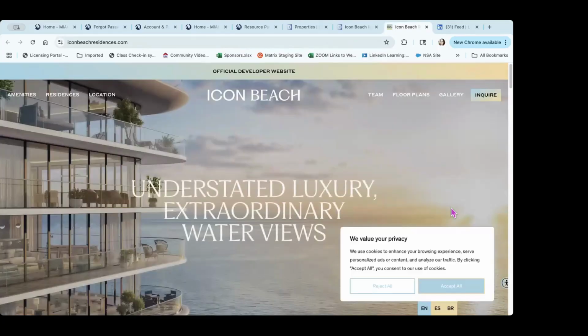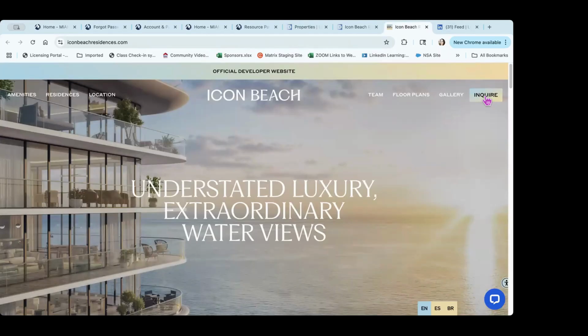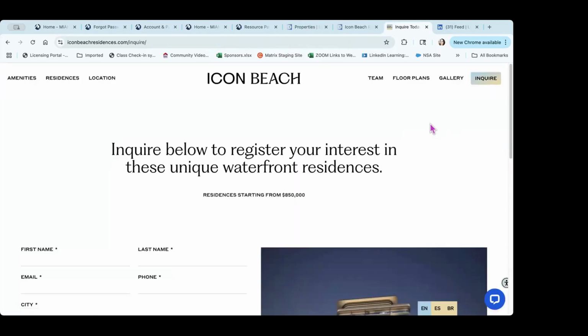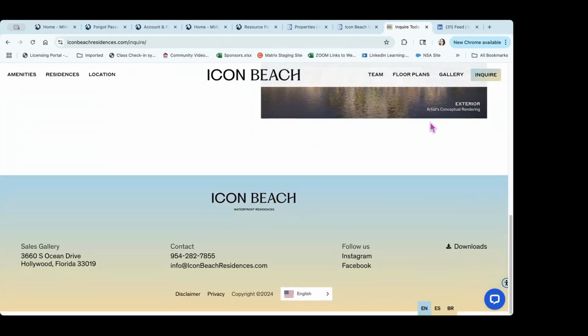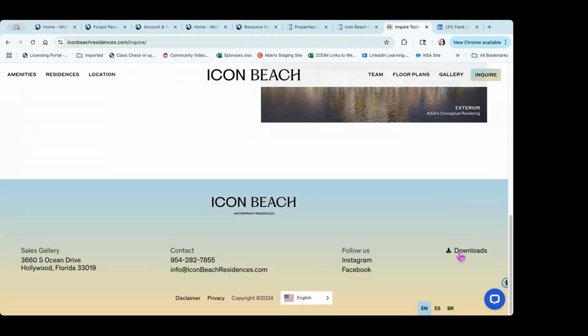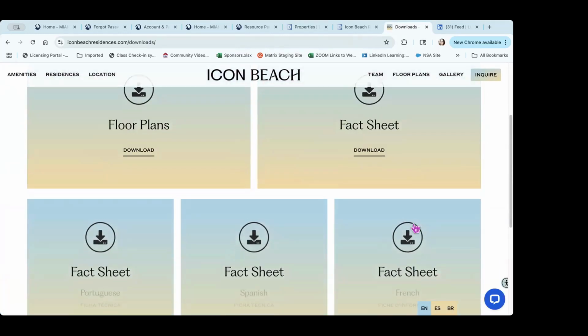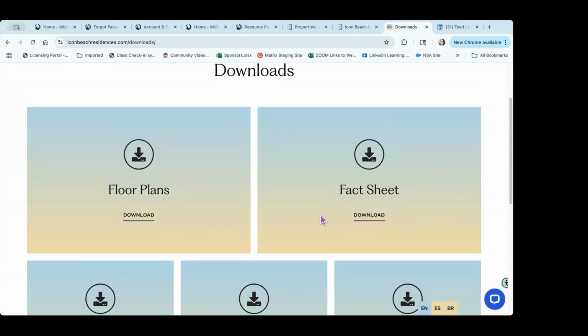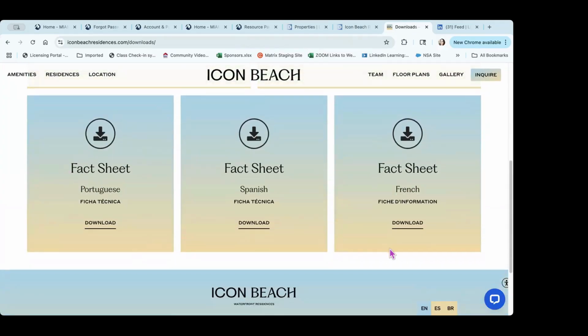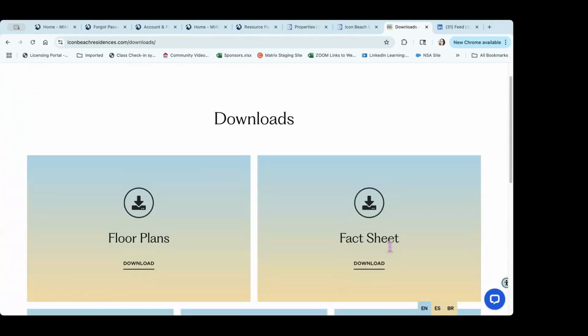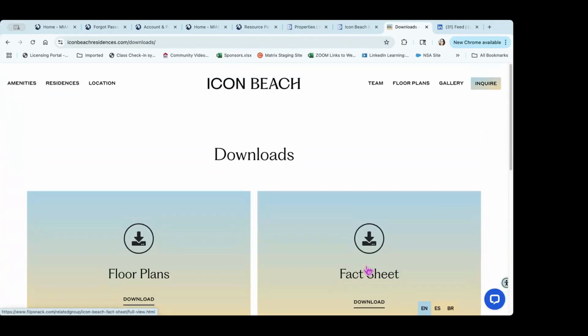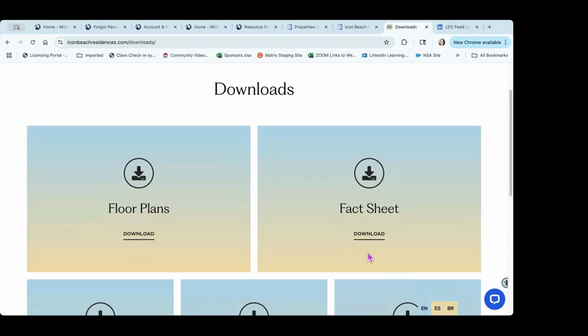You do have access to the website, and sometimes the websites will allow you to inquire, and sometimes they offer their own downloads for free. So here are the floor plans, the fact sheets in different languages that you can use. So let's do floor plans and fact sheets.